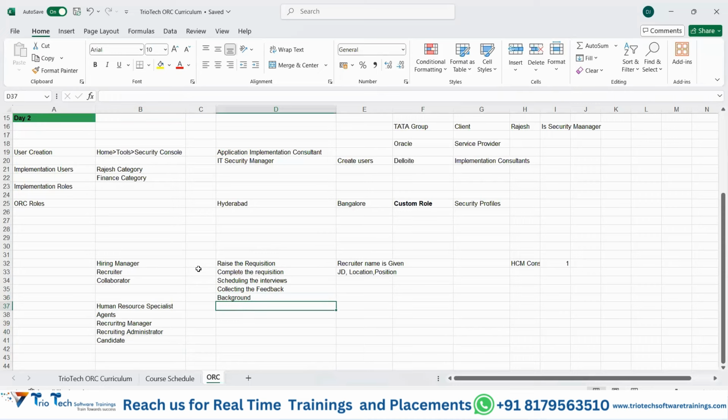Now, how will this collaborator be incorporated into that particular requisition? While raising the requisition itself, the recruiter will add the collaborator in that particular requisition. That means there is a field. We'll see once we raise the requisition, you will be able to see there is a separate place where we can add collaborator. You can add one collaborator, you can add two collaborators, you can add n number of collaborators based upon the business requirement.